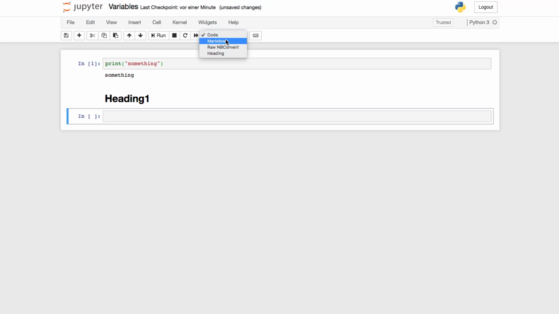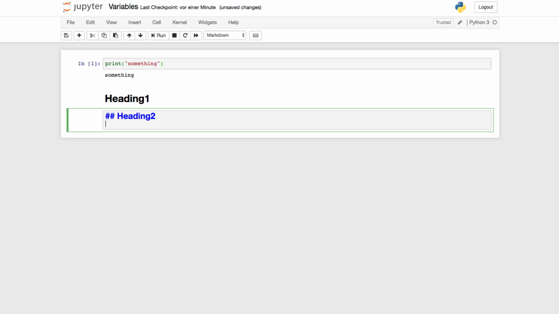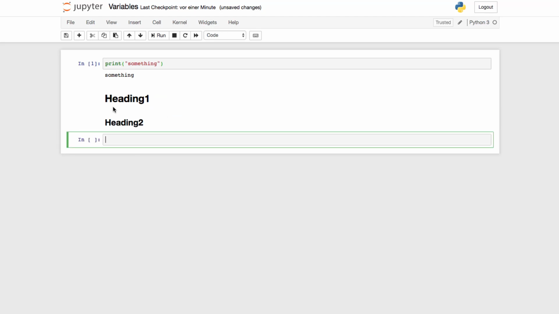Now I'm going to do the same here. So I'm going to use a heading, or this time a markdown. And I use double hash and heading two. And then shift enter. And as you can see, this is a heading one and this is a heading two. So heading one is bigger than a heading two. But that's generally how you can use markdowns in order to use headings.